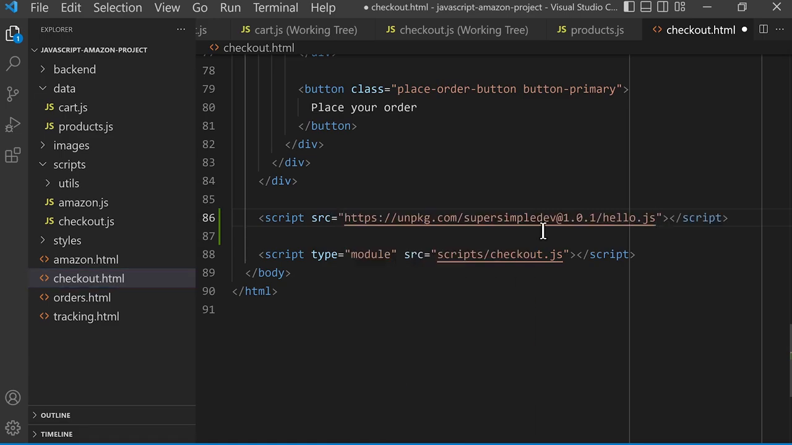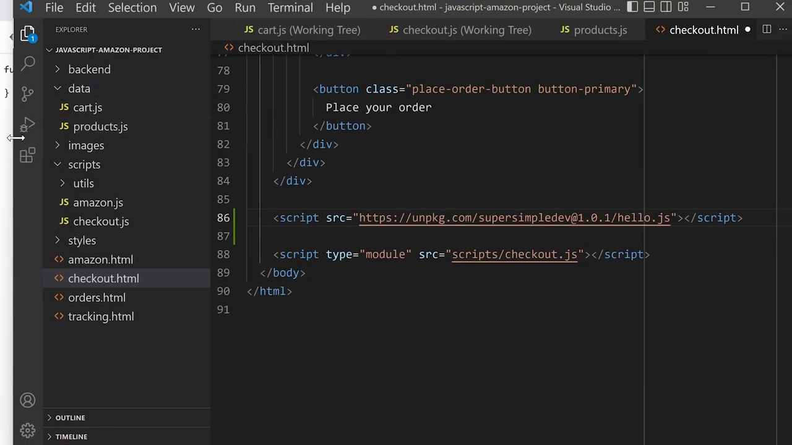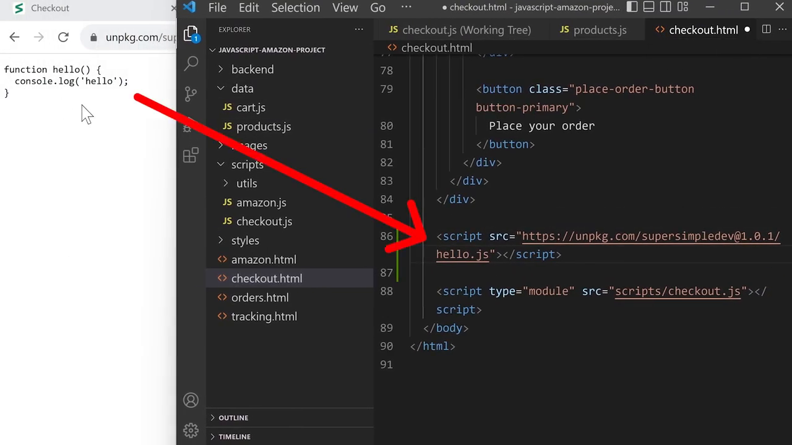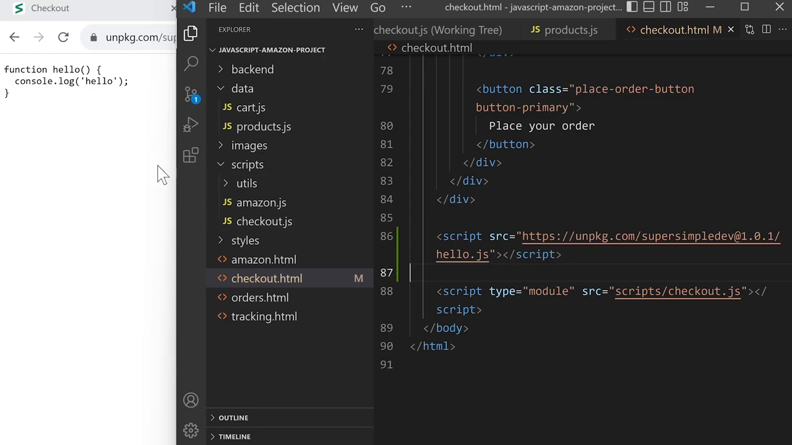So now, the computer will get all the JavaScript code from this URL or from this page. So it's going to get all the code from this page and load it into our project like normal code. So let's save, and let's give this a try. So this code creates a function called hello. So let's try running this hello function in our project.